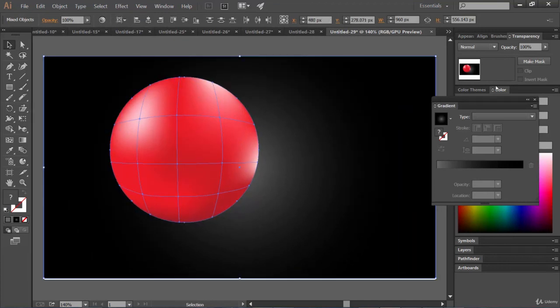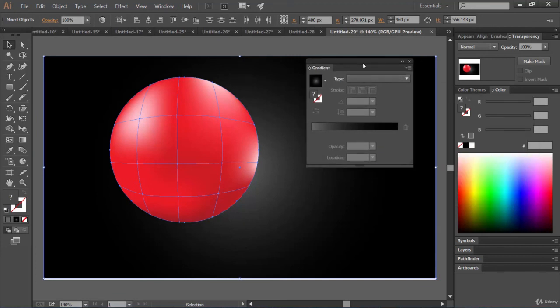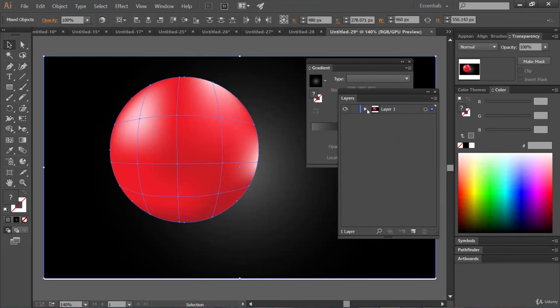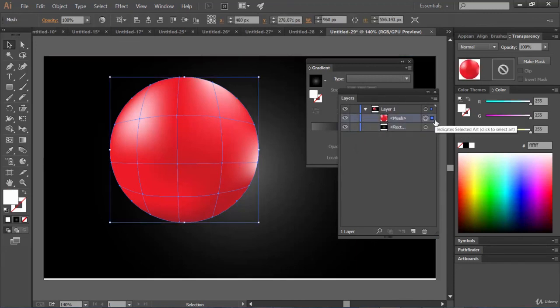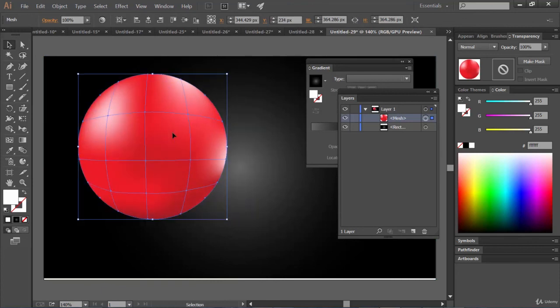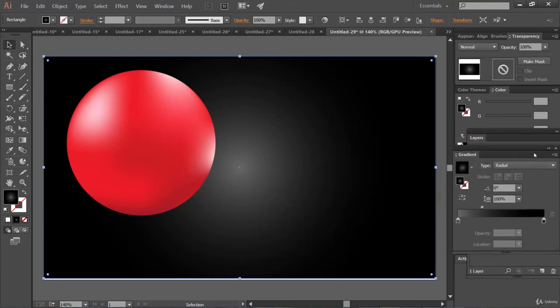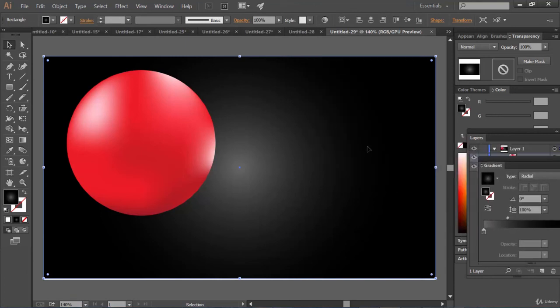Let's press Ctrl Z. Where is the layers panel? There you go. So this is the mesh. This is the one. So there you go. How is this ball looking? It's really nice, right?